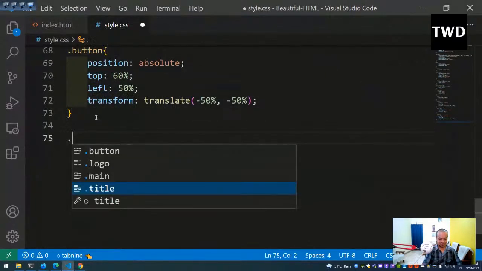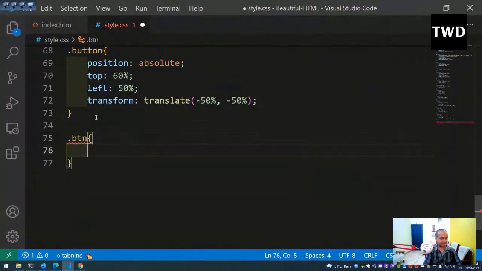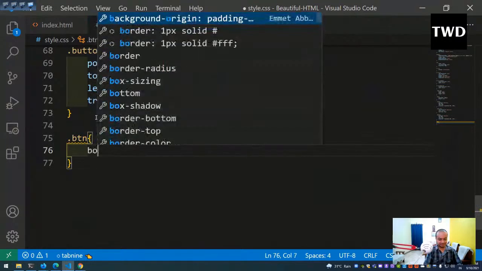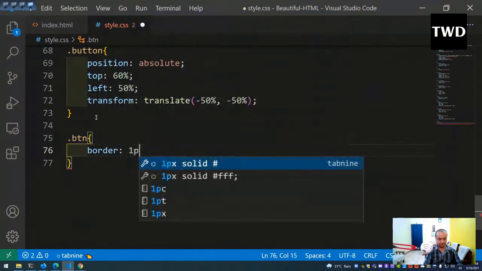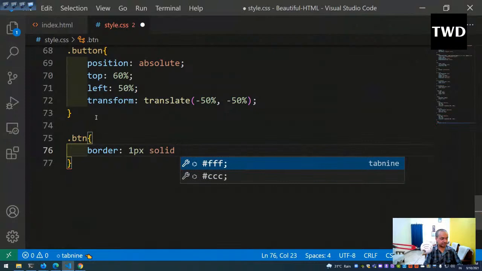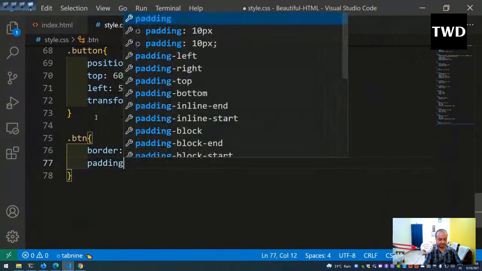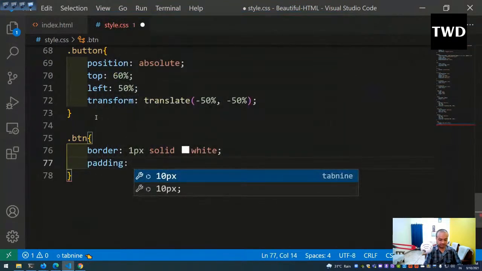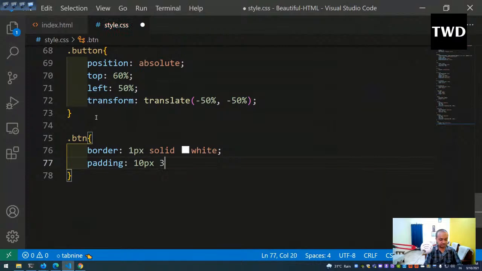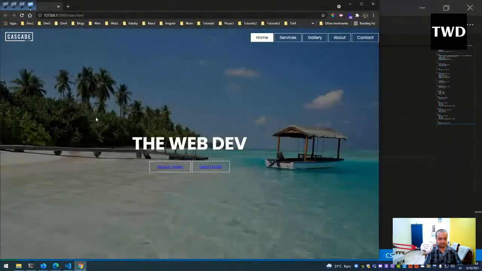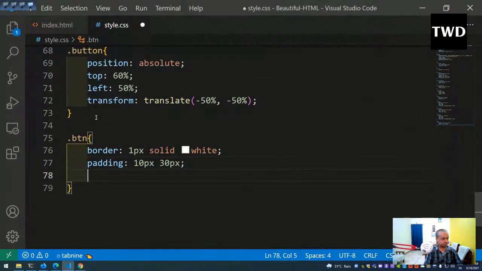Okay, so dot btn, and border 1px solid white, and padding is 10px 30px. Yeah, it's coming out cool.